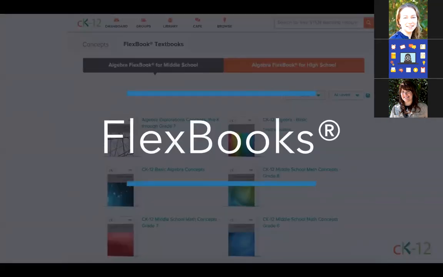So before we really get going for today, we want to find out a little bit more about you and your interest in FlexBooks. So we're going to launch a poll that will prompt you to respond to a short question. So here you go. You should be seeing it on your screen. Have you used and or customized a CK12 FlexBook? We've got 4 options for you there.